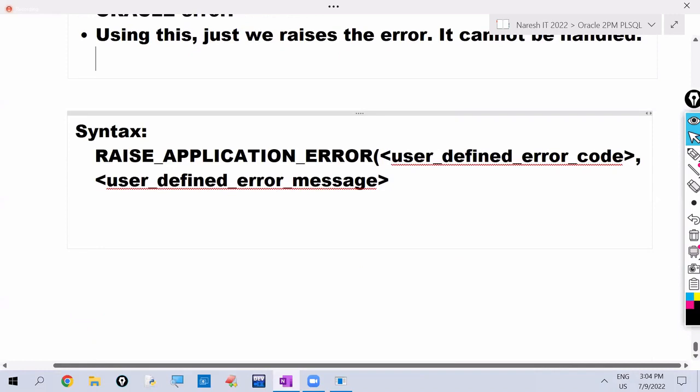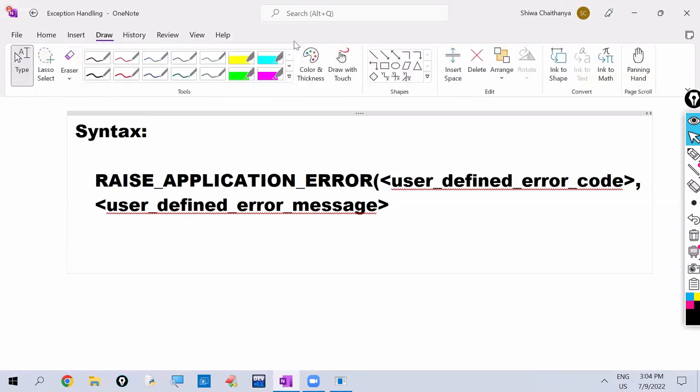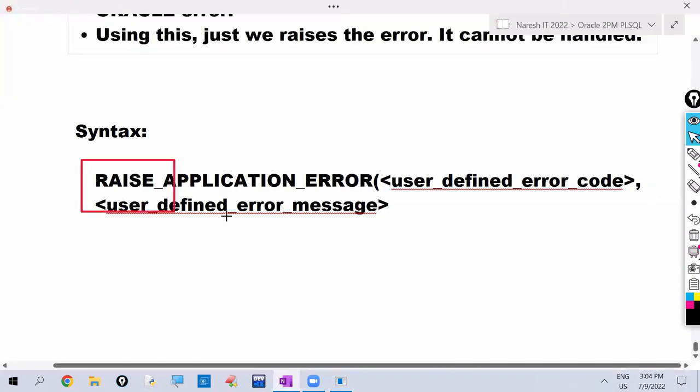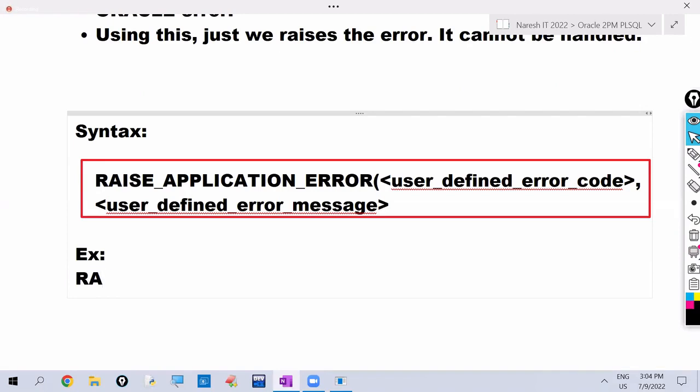Okay, so these are the points regarding raise application error. With one example, you will get clarity on this. For example, if a user is trying to update on Sunday, we want to raise the exception.